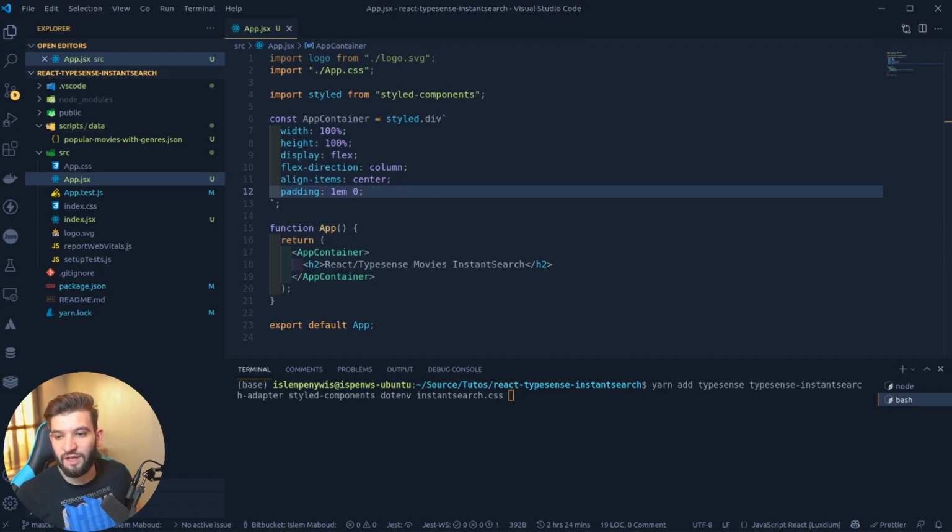And the last part is the actual Instantsearch stuff, which is react-instantsearch-dom, and this basically allows us to do the integration between Instantsearch and React, and actually this is going to give us the components that we can render and use.